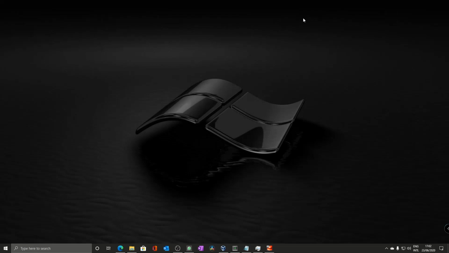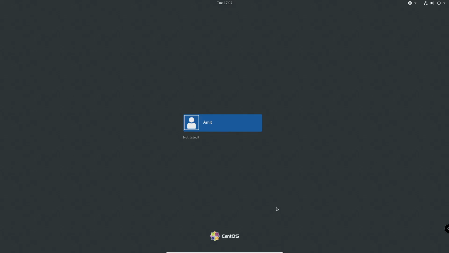Okay, so I already have a CentOS7 virtual machine running in Oracle VirtualBox, and I already have a user account for myself which is called Amit. So I'm going to simply log in as follows. And we are just waiting for it to let me in.